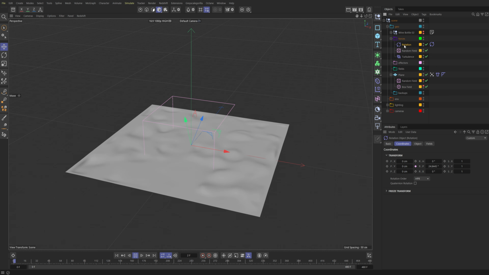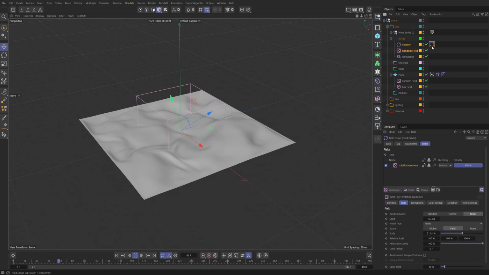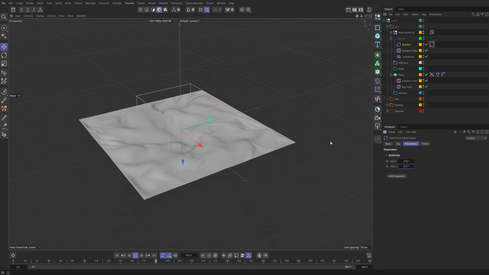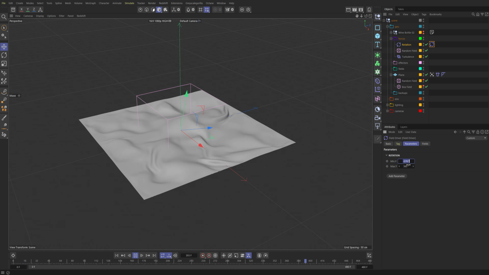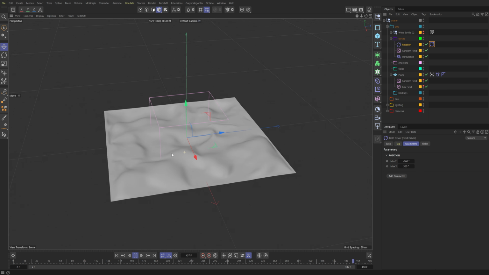Now, the direction of the force will be randomly oscillating. It's a bit small, so I'll increase the values to, let's try 270. Still not as strong as I'd like. Let's try 360. That looks good for now.